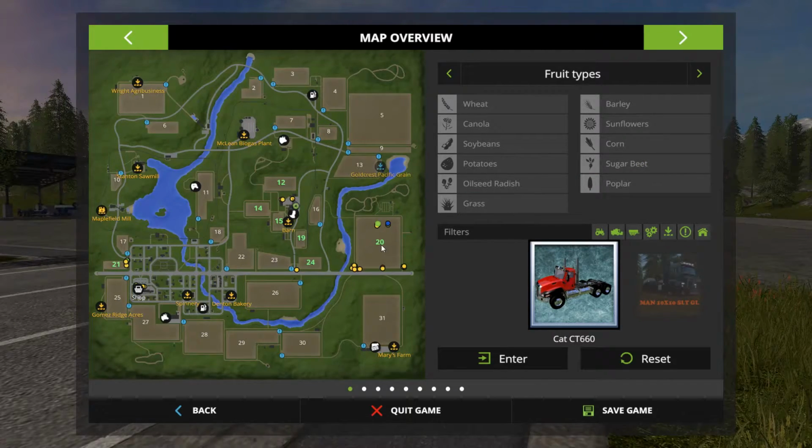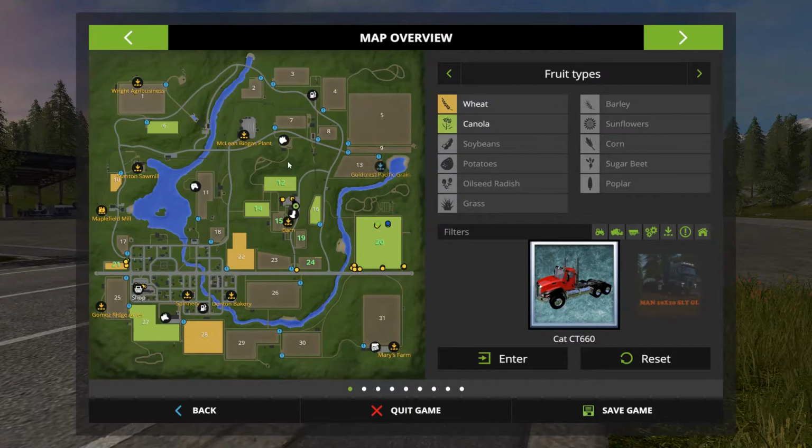Now, right here on this game, I own all these green numbered fields. I don't have access to all these fields. They're all numbered, but just the green numbered ones are the ones I own. Now, if I know what's growing in there or what I'm planting, I'll just click on the ones that I'm using. Now, if I hit wheat, I know I don't have wheat in any of those fields. Canola. See, those two fields have canola in them, and this one here does too. Now, I'll leave that one on. I'll turn the wheat off since I don't have that.